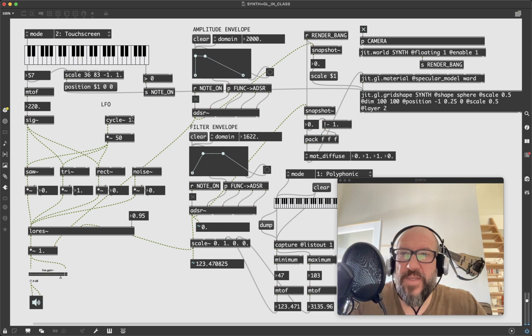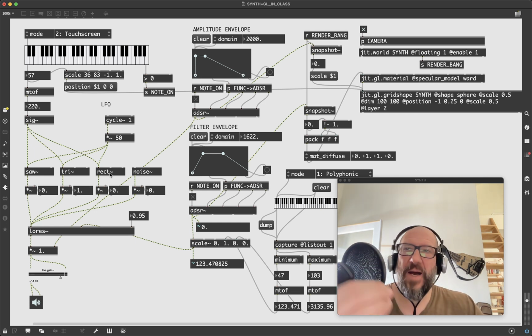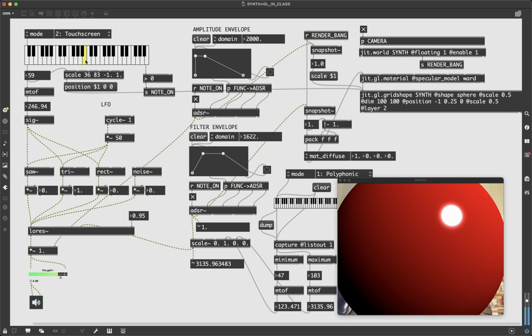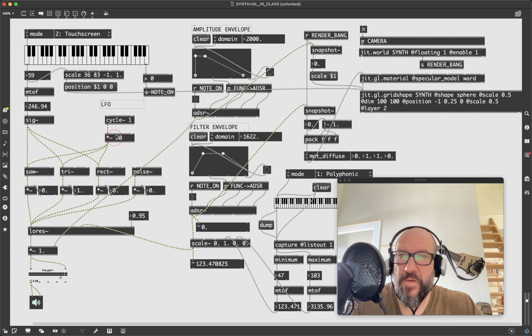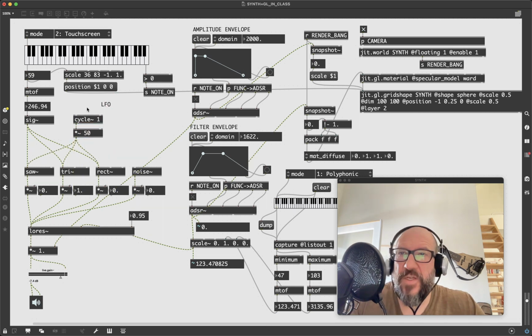Right, so we're hearing that oscillation of the cycle multiplied by 50 and added to the frequency that's going to my waveforms. So we hear that as an up and down oscillation in pitch. So that would be a pitch LFO. And using a float, we can change the frequency of the cycle to the left inlet.